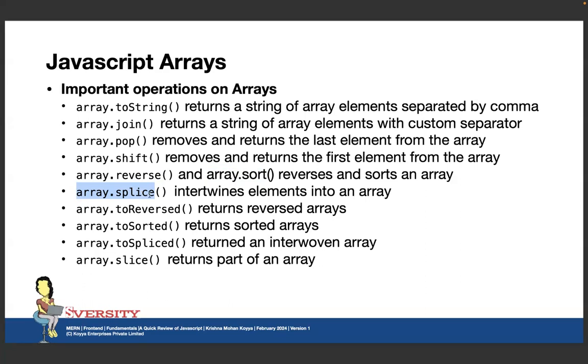But the thing here is that reverse, sort, all these actually change the original array. If you say you have an array and you are reversing it, the original array gets modified by reversing its elements. Instead, if you want to keep the original array as it is, but you want to get another array with the elements reversed, then you go for toReversed. Similarly, for array sort, you have toSorted. Similarly, for splice, you have toSpliced.